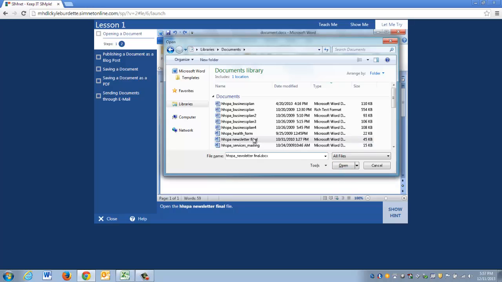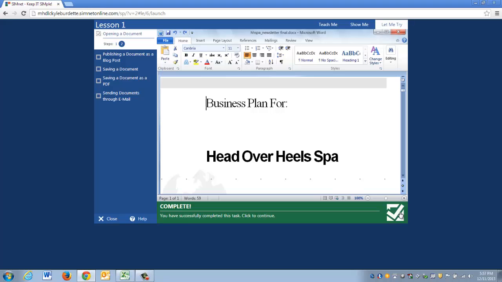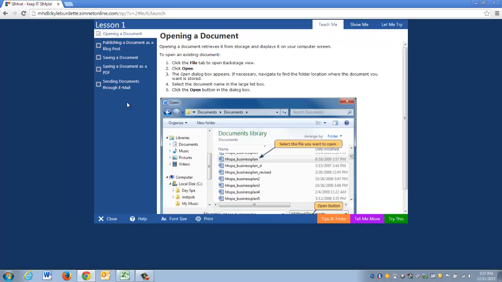Just to show you that SIMnet is flexible in the Let Me Try phase, I'm going to double click and you'll see that it still gives me the correct check mark. And that's because SIMnet allows for multiple paths for proper execution of the task. So if you've previously learned how to do some of these tasks, you can still perform them in the same way. Alright, so now I've completed the opening a document portion of the lesson, and you'll see that I've got a little check mark here.